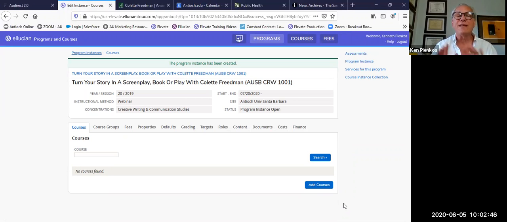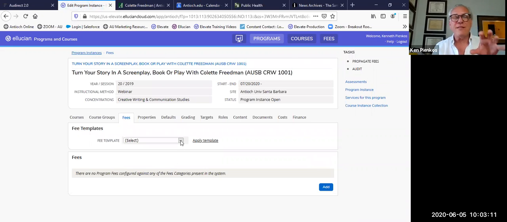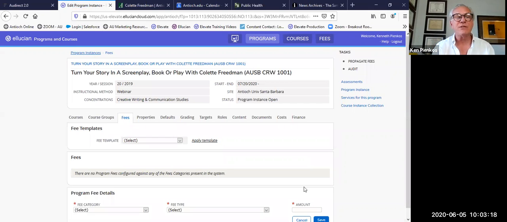It's a webinar. We've got a tentative date, a placeholder of 7/20. So this is not a part of a course group or a course. It's a single session. That's how we built the properties of the instance. So the first 2 tabs we do not need. The third tab, fees, is what links to the finance. We don't have templates built.